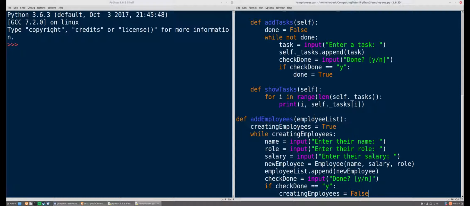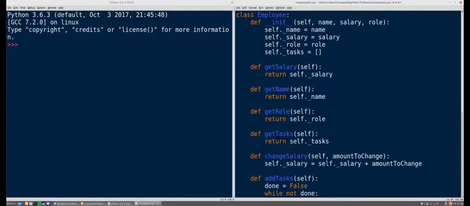So all it does is it sets creating employees variable to true, and then it says while that creating employees variable is true, it will ask the user for the name of an employee, the role of an employee, the salary of an employee. Then this is the important object-oriented bit. We set a variable new employee to the return value of the employee function, and what this employee function is the constructor for this employee class.